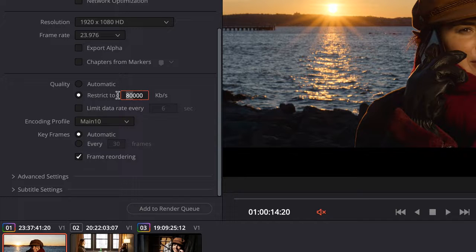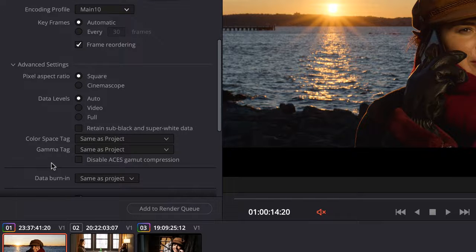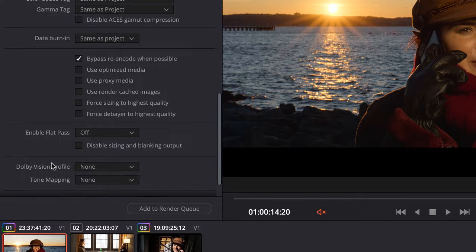There are many factors that impact the data rate chosen for video encode. However, as a suggestion, for typical low frame rate content, quality should be set to a minimum of 15,000 to 20,000 kilobytes per second for UHD and 10,000 to 15,000 kilobytes a second for HD encodes. Set the encoding profile to Main 10 for a Dolby Vision delivery. Lastly, we are going to scroll down and set the Dolby Vision profile to Profile 5 for this render.